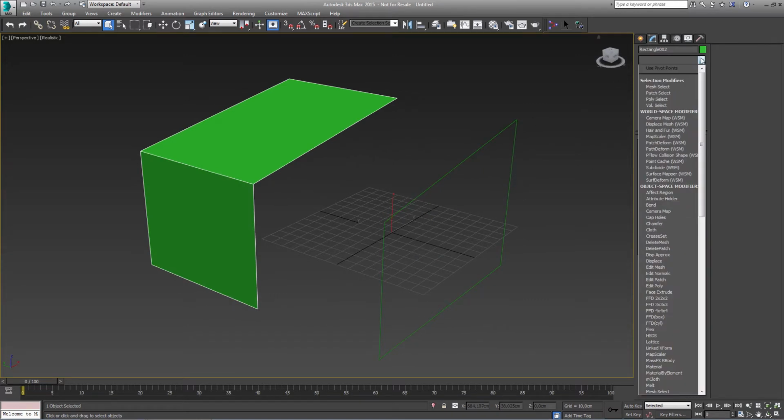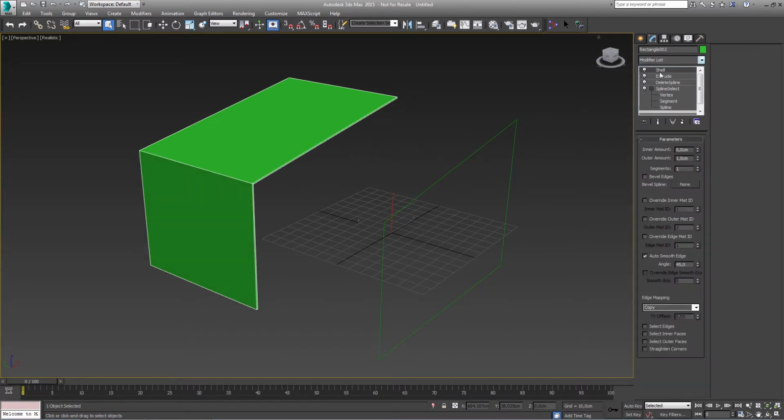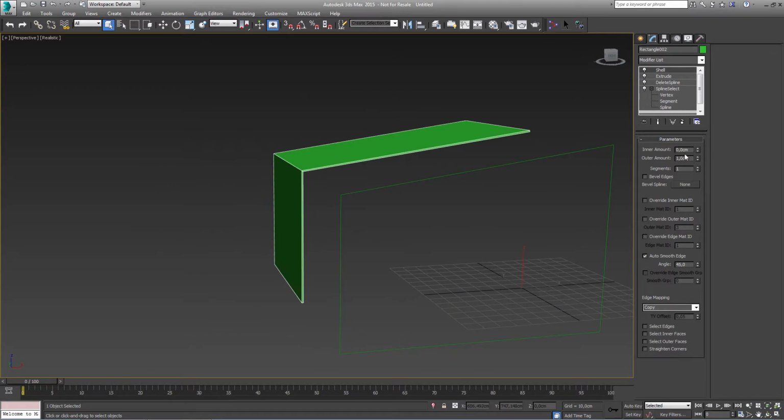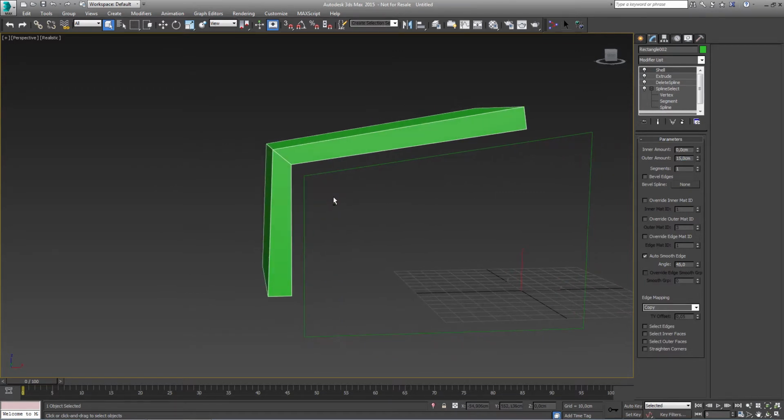And right now I want to apply my shell modifier. Shell, to give it a little bit of thickness. Outer amount around 15 is alright. As you can see, it doesn't match perfectly right now because there is some stretching happening. You can use an option called straighten corners, which will fix this problem.